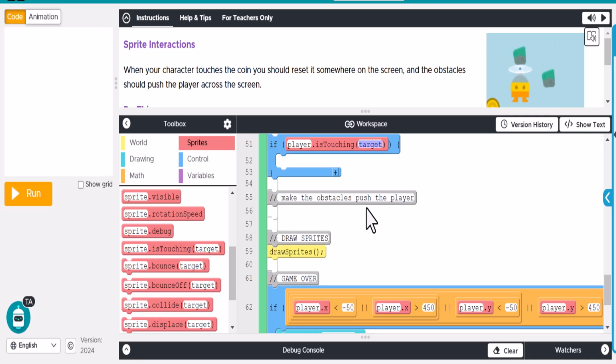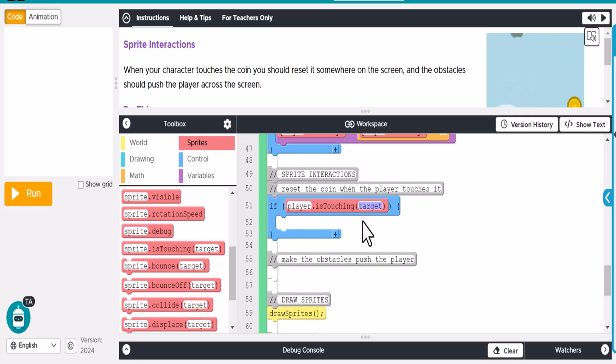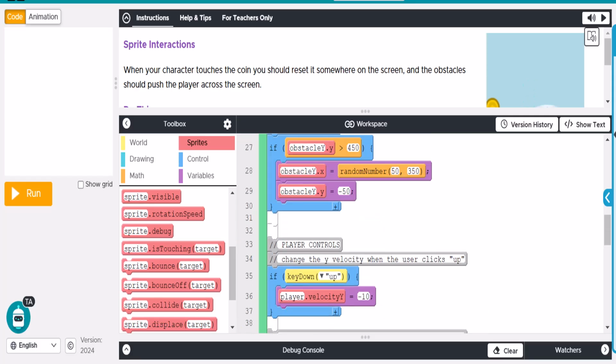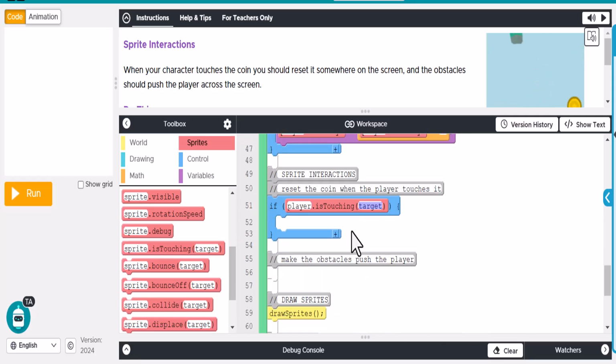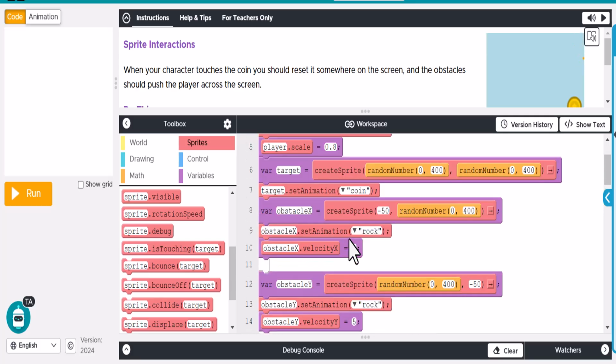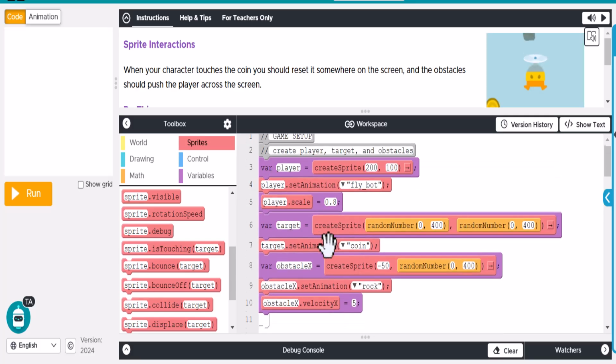let's take a look here for a second. I want to go up here and look. I'm thinking that, just want to make sure I named this correctly up here. Yeah, we do have a target. Okay, so when that player is touching target, what do we want it to do?